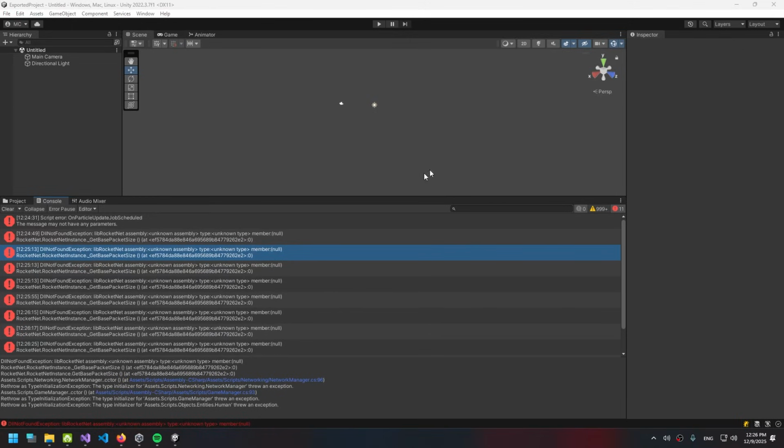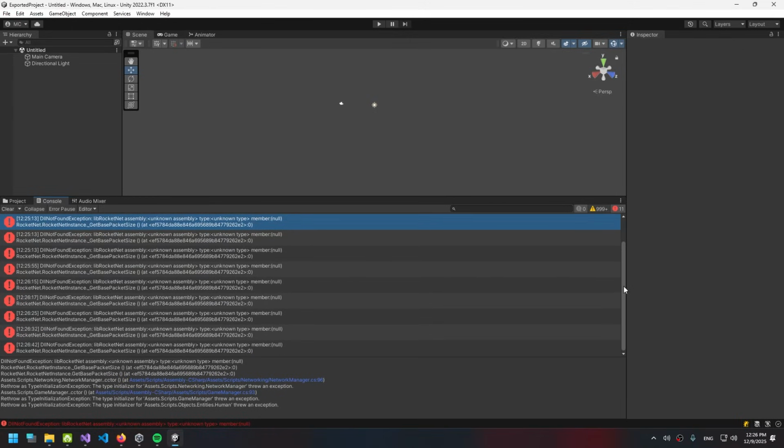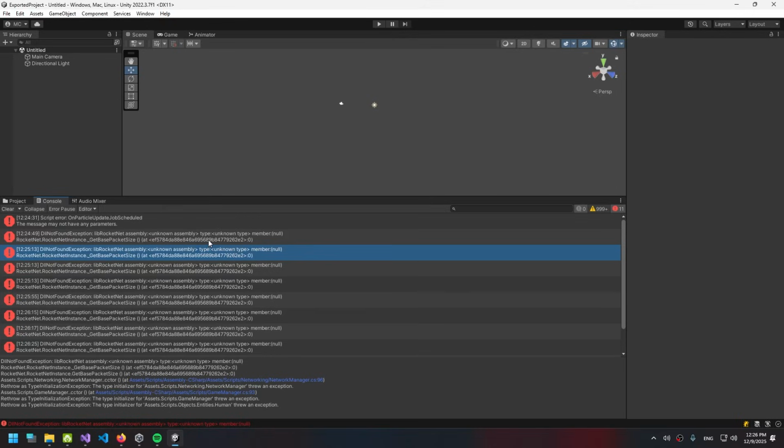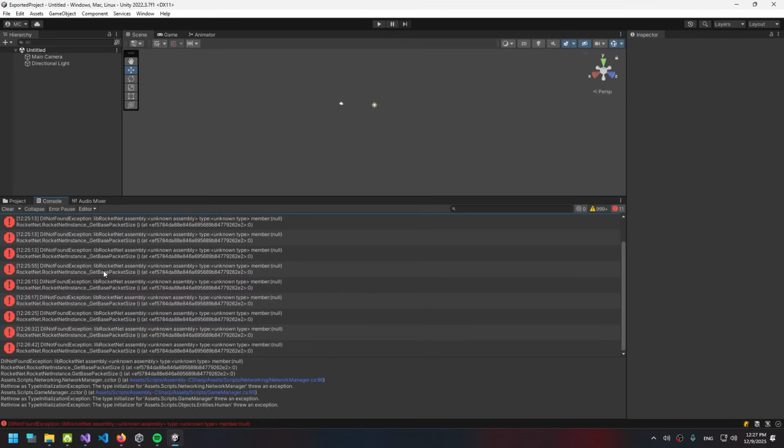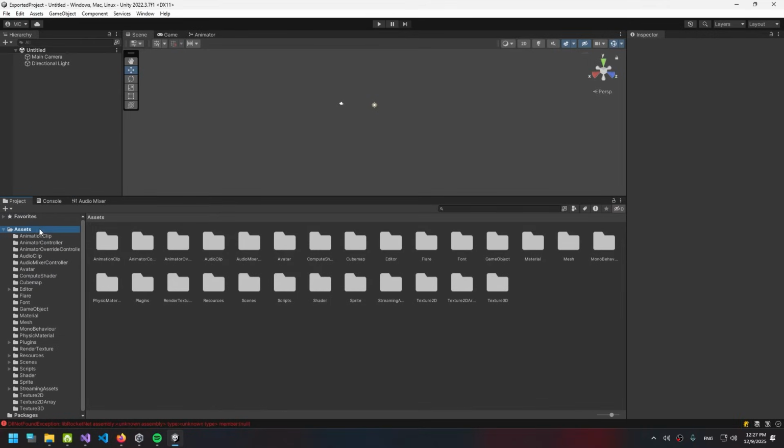Right, so that importing thing is done, and now we have another error, which this one is actually easy. So it's complaining about librocketnet assembly, unknown assembly. So believe it or not, we don't actually have to deal with this at all. So the project has technically compiled now.